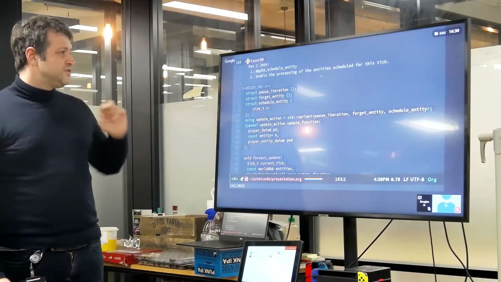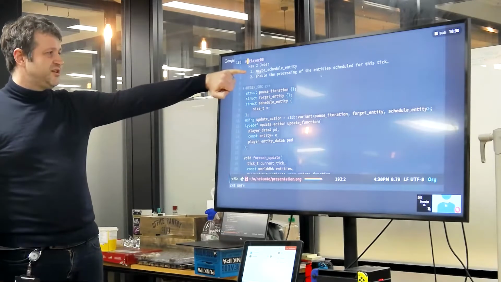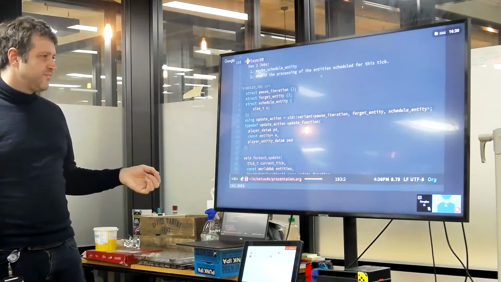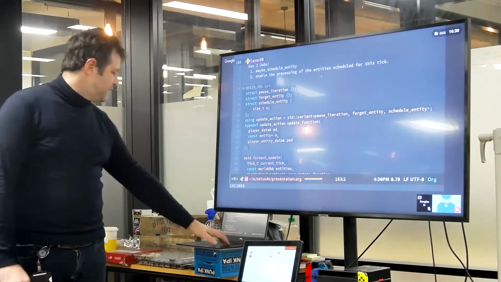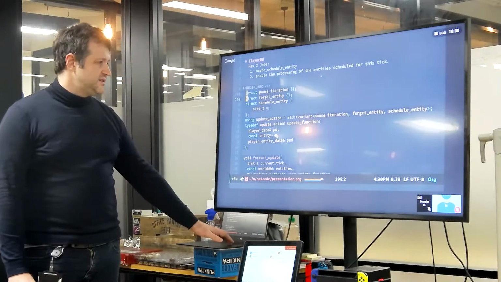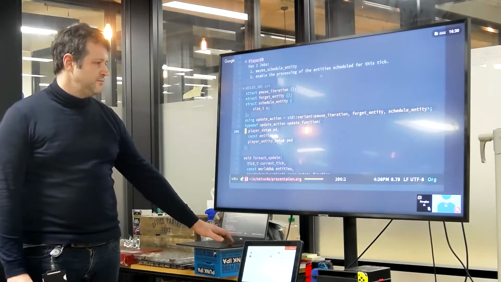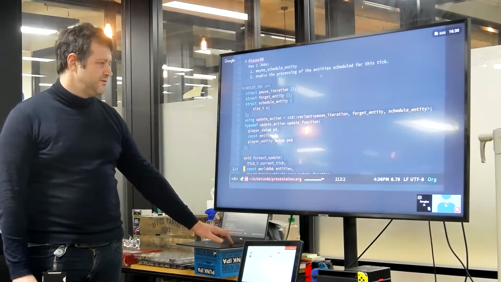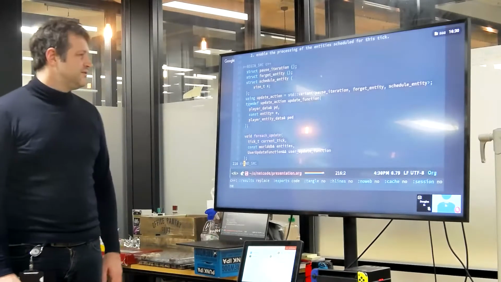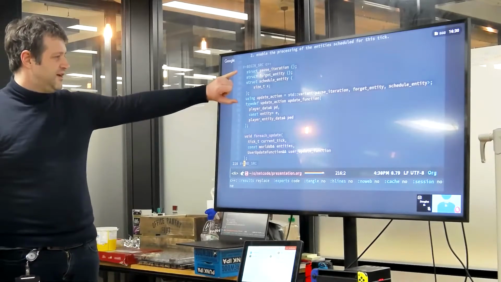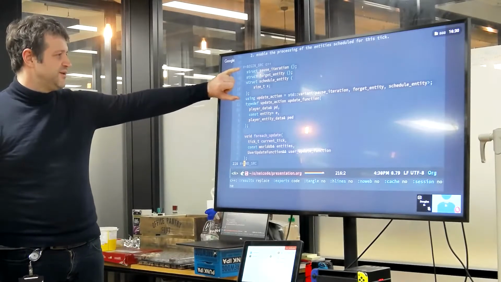So I've got two things we've got to do. We've got to be able to maybe schedule an entity, which is how things get into the system, and then we need to enable the processing entity schedule for the tick. Key interface is here. So it's going to fit. It does. So this is how you do an abstract data type in C++.